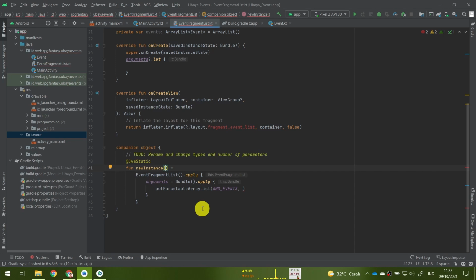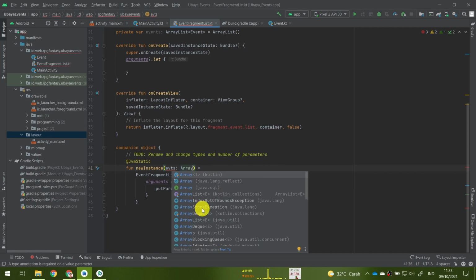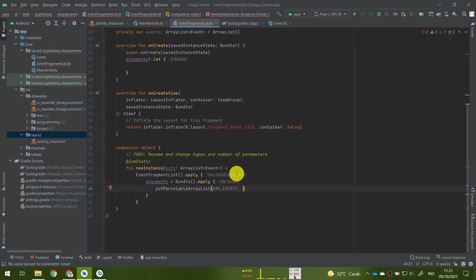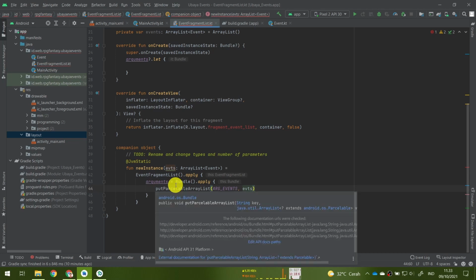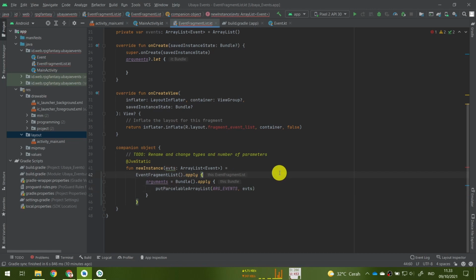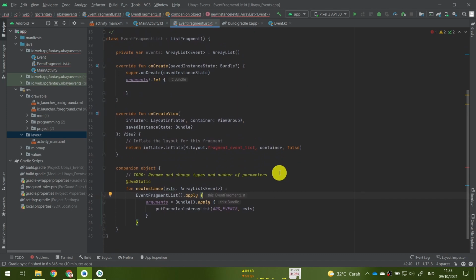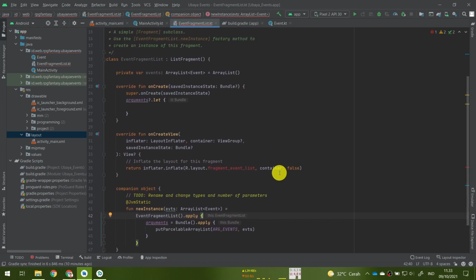You can name it as you wish. Here it is named evts, which is an array list of event. And then you can pass the evts to the put parcelable array list. So this is basically how we pass data from outside of the fragment into the fragment itself. Let me illustrate one example for you. So later you can create your own fragment if you want.